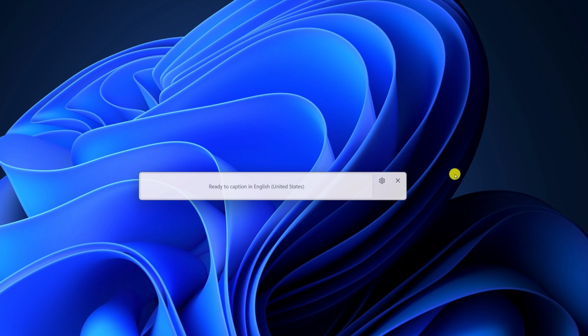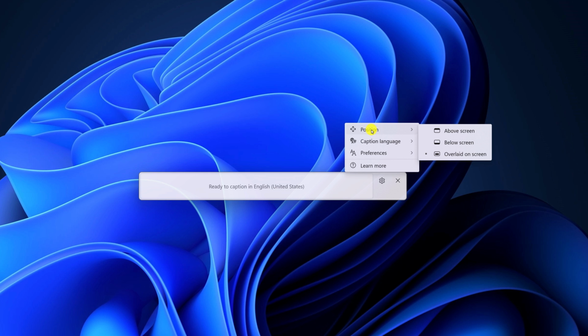When you enable live caption on your Windows 11, you will get this kind of bar. Currently, the language is set to United States. However, if you want to customize live caption bar position and language, then click on this settings icon. Here from the position menu, simply select your preferred position.